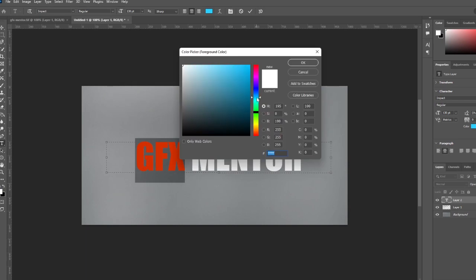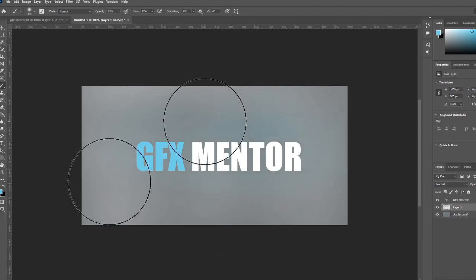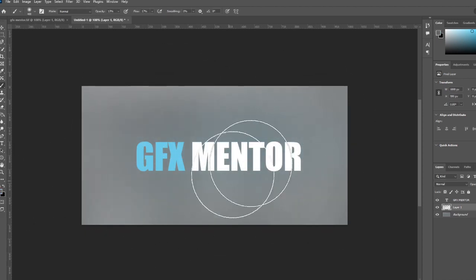Click T and add a text. Change the font to Impact and size to 120 or 130. After this, type GFX Mentor in capital letters.